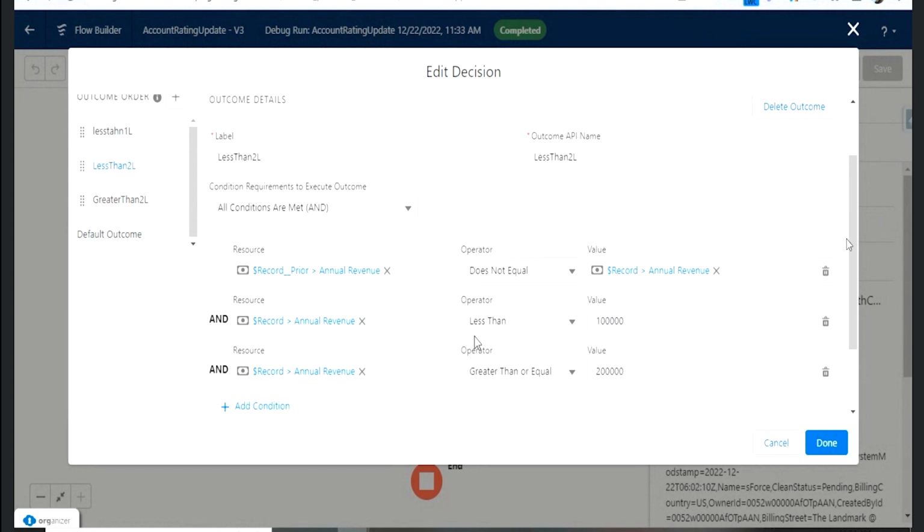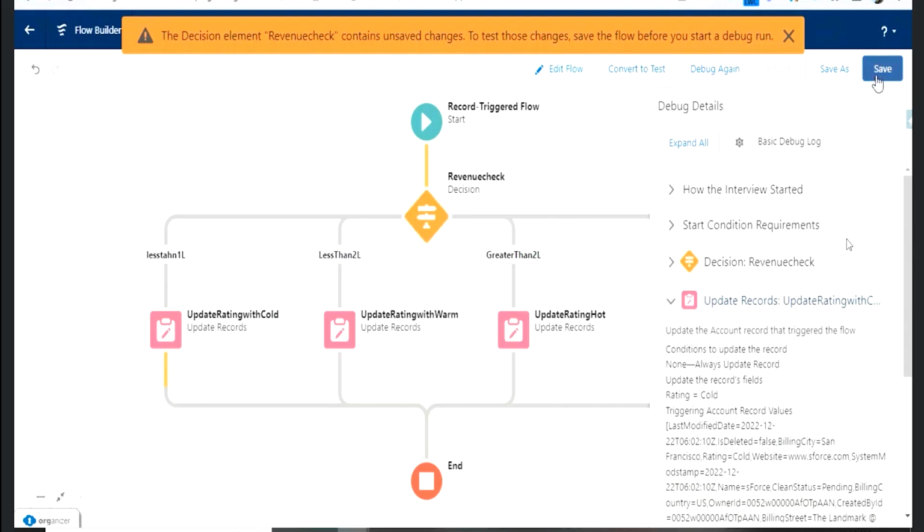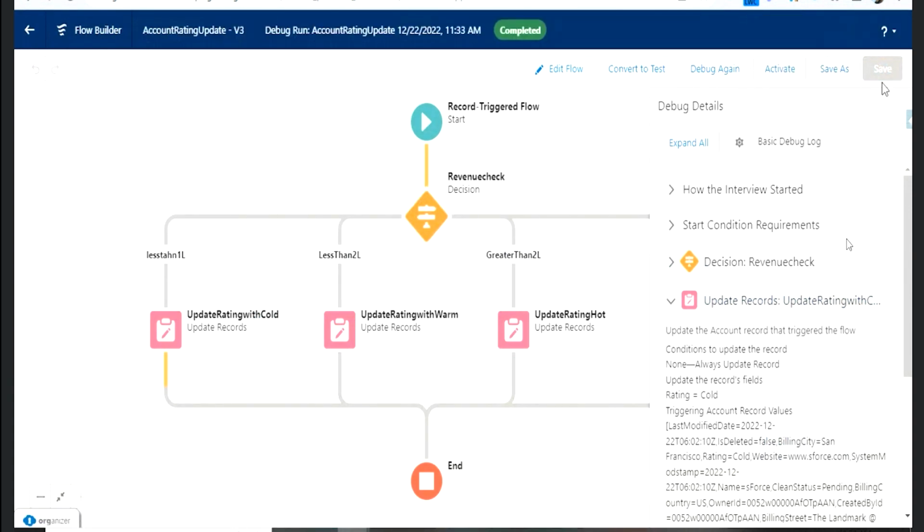And here, these are all conditions. Greater than or equal to 1 lakh. That's fine. Less than or equal to 1 lakh. Okay, all that is fine. Now what I do is I just say save.